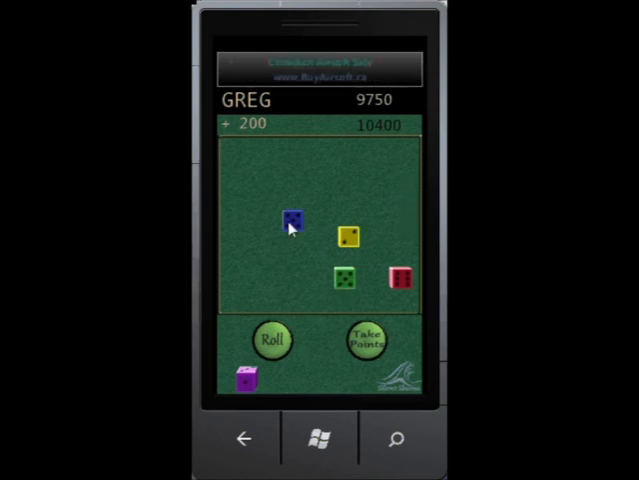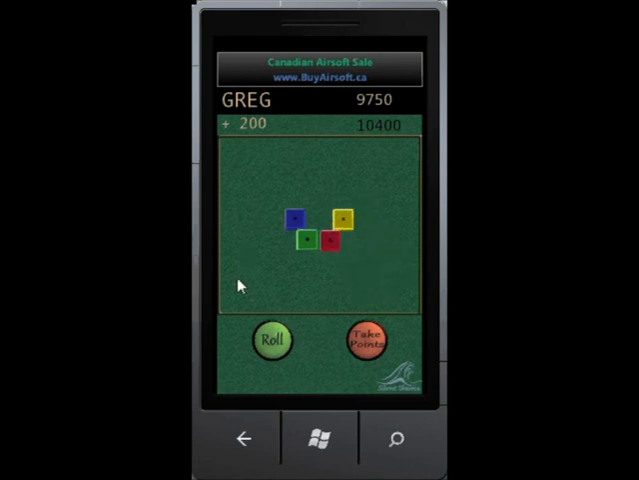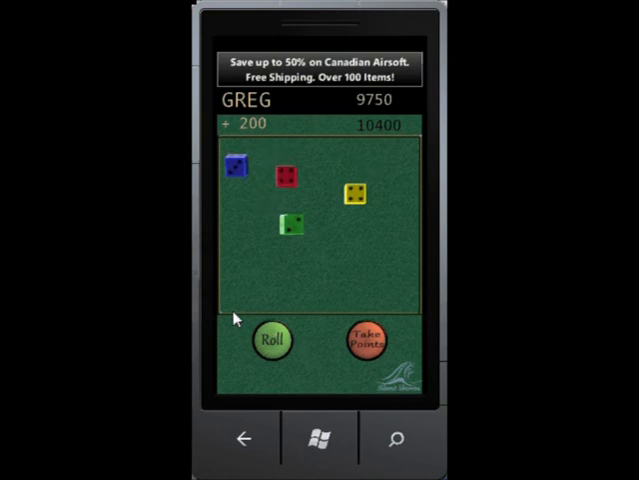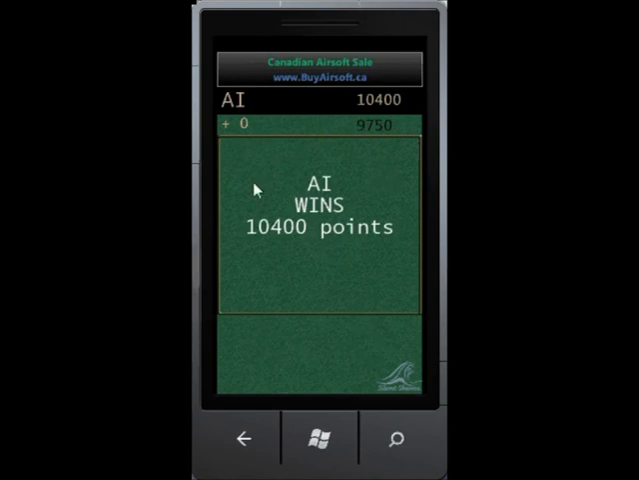We could take those 2 5s. That would give us 300 total. It would bring us to 10,000. It would still leave us shy. So we'll roll again. Cross our fingers. Not looking too good. We busted on the last roll. That's it. AI wins with 10,400 points to our 9,750. Oh well, it was a good game.